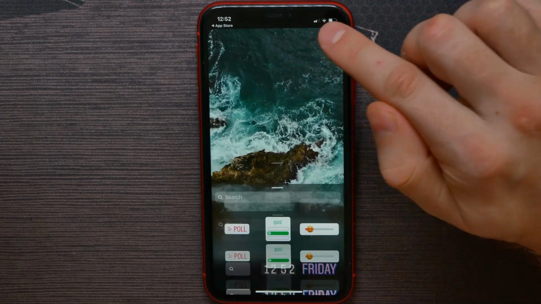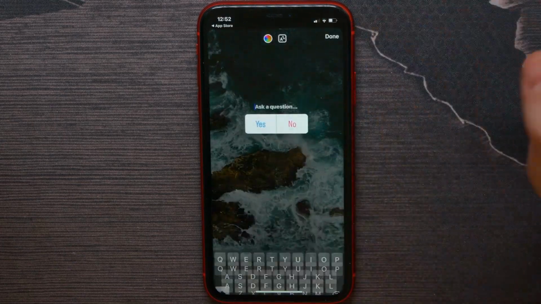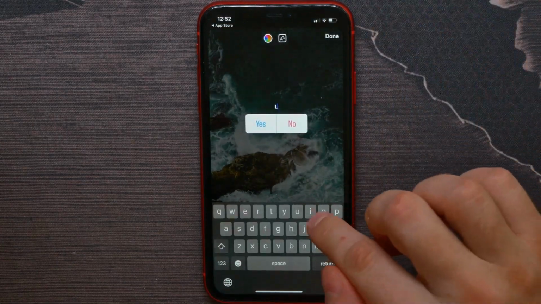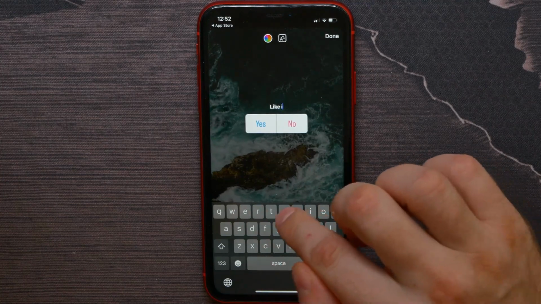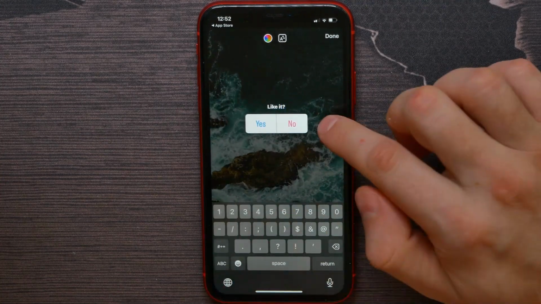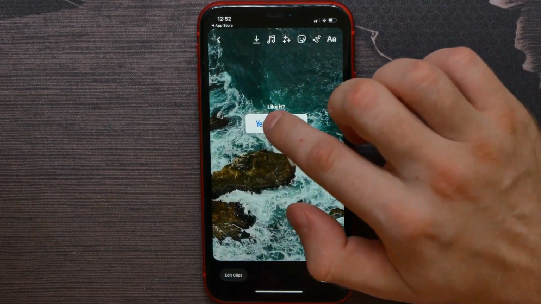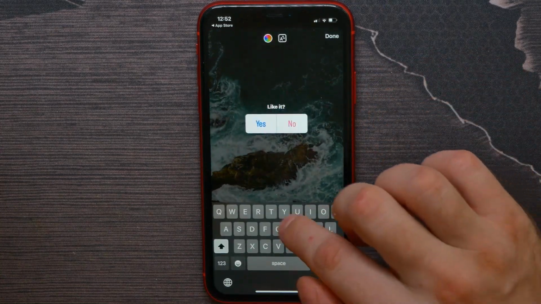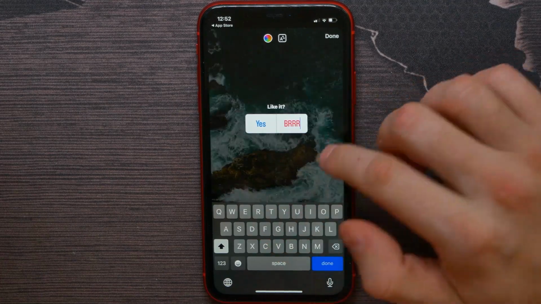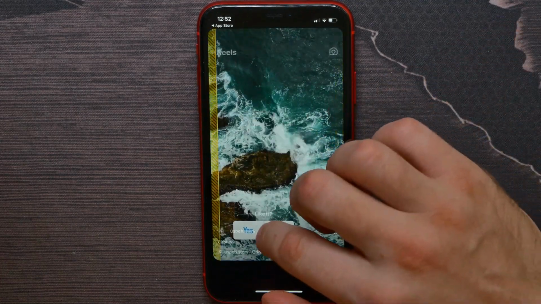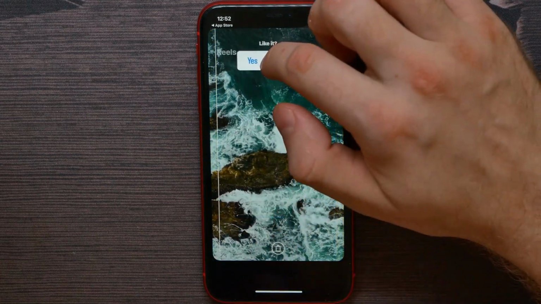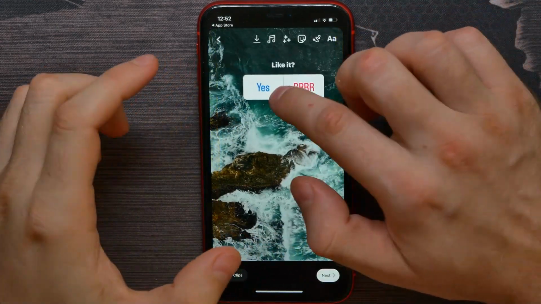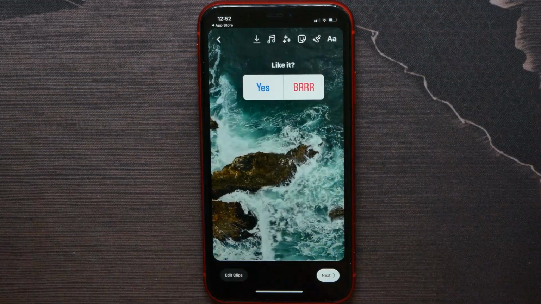you have to hit on the stickers icon and select poll. Now there you can ask some question, and also you can change the yes or no answers, so you can delete no and write something. Now you can change the location of the sticker, and of course you can change its size.